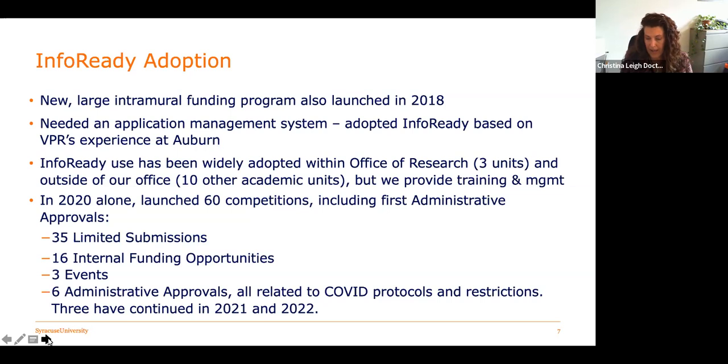Since starting late in 2018, we've really blossomed in our usage. Currently 3 of the 5 operating units out of the Office of Research utilize InfoReady. In addition, we have 10 other academic units outside of the Office of Research that run the gamut from dean's offices, academic affairs, centers and institutes, and departments. They run their own competitions, but we still provide training and overall management of the system.